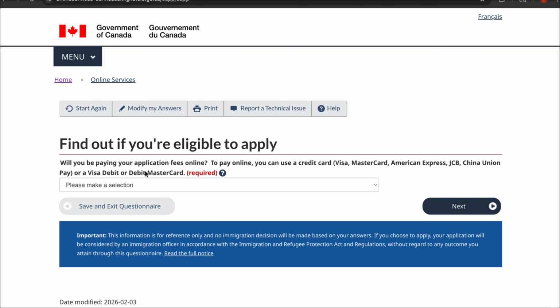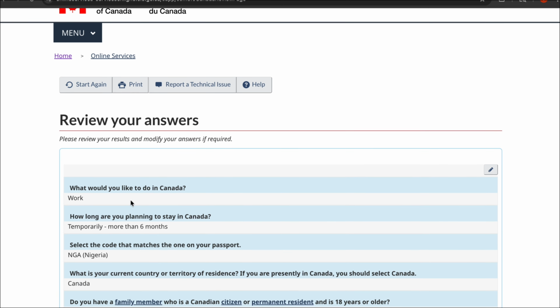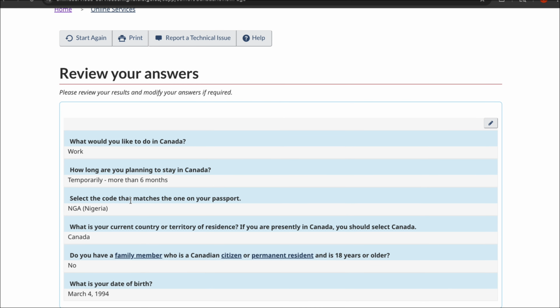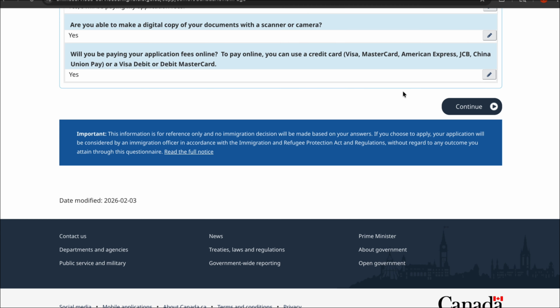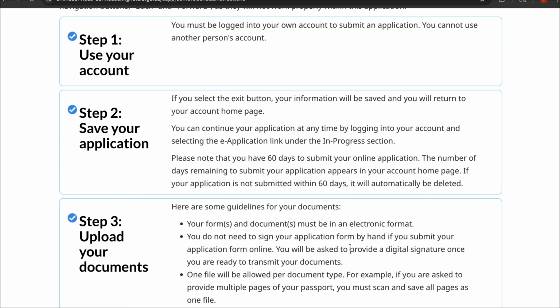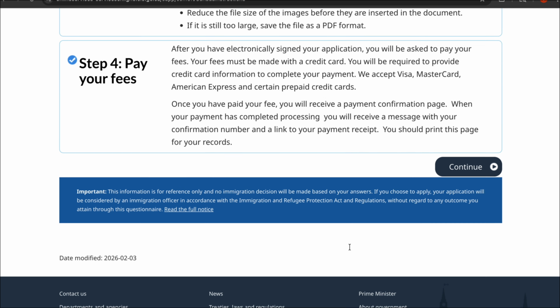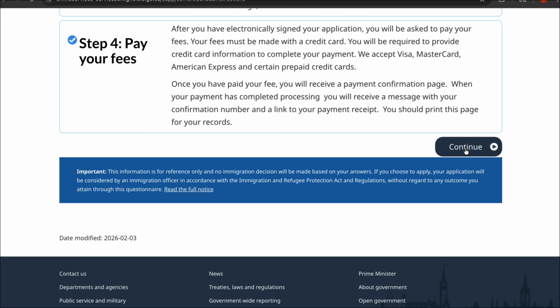Will you be paying your application fees online? Yes. Next. So this brings us to the end of the questionnaire. You just have to review your answers. If you find anything wrong, you can always use the modify icon to change your answers. Click on the pen icon here, and then you should be good to go. So once that is done, scroll through, check that everything is correct, and click on continue. So read through this. I don't think I've really read through this, to be honest, but just read through it and click on continue.